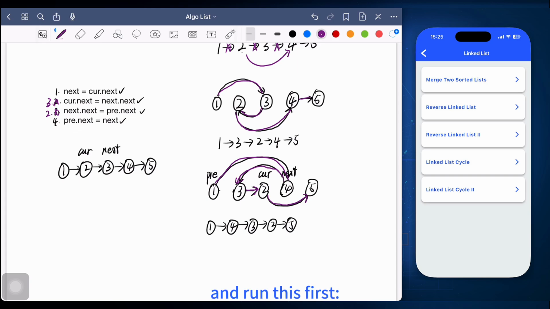and run this first, next.next equals pre.next, then node 3 points back to node 2. And now if we run current.next equals next.next, what is next.next at the moment? That is node 2 itself. So node 2 points to itself. We create a self-link, and the rest of the list is lost, and the whole structure is broken.